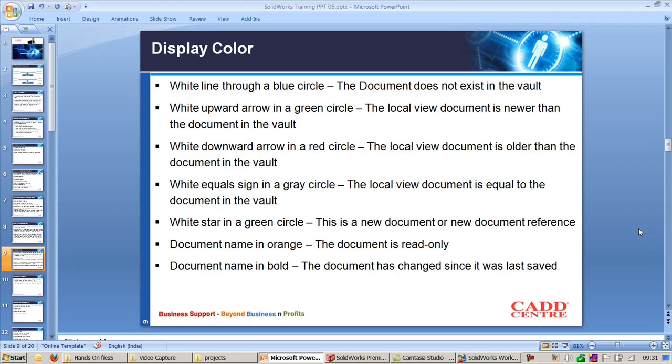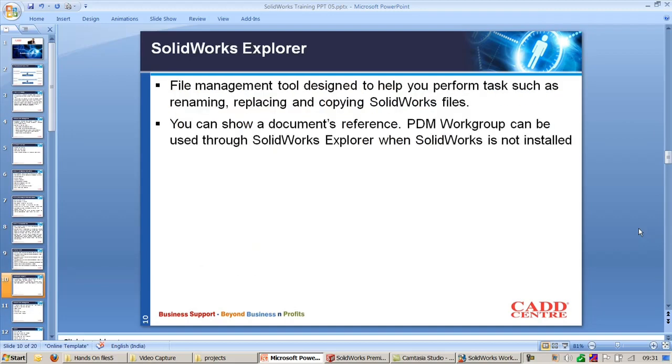And if the user is not clear about this, definitely he will not be able to do the different management tasks with the product data. It is most essential for every user to understand the color, since otherwise he will not have any idea why this color is showing for this component.